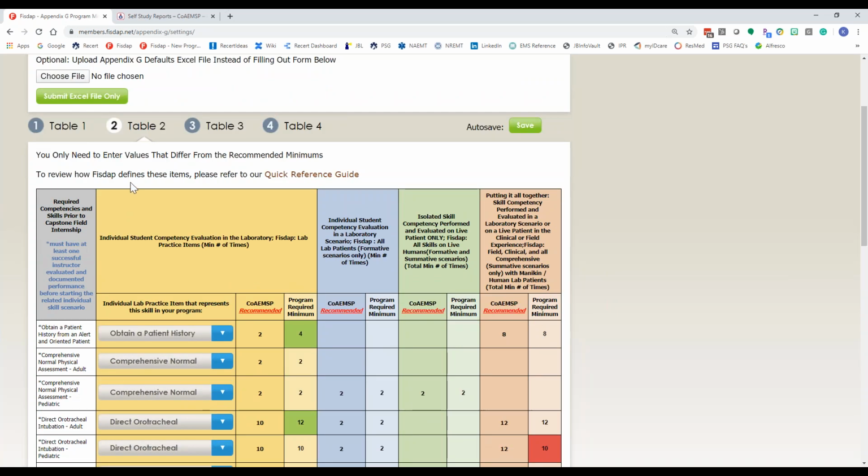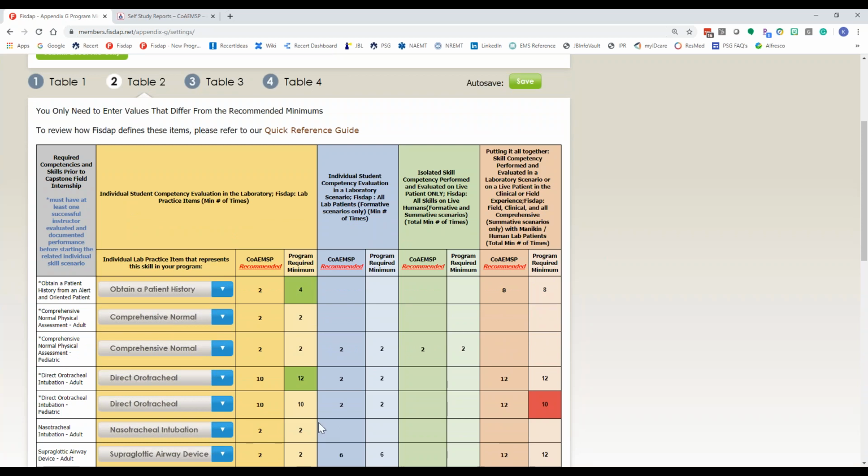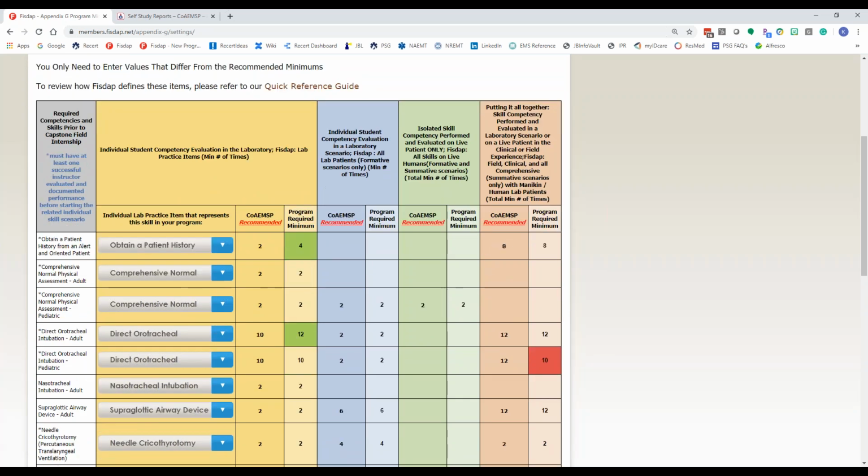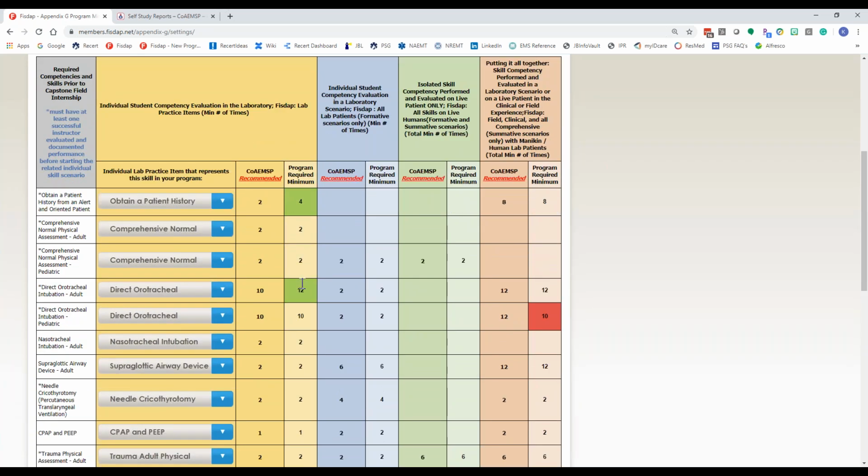And a couple of things need to be done, especially if you do not put any minimums in, we will default to the COAEMSP's recommended minimums when it comes time to reporting, just so you know. It's ideal that you plug in your own minimums on what the program establishes, but we will put in the minimums if nothing is there.